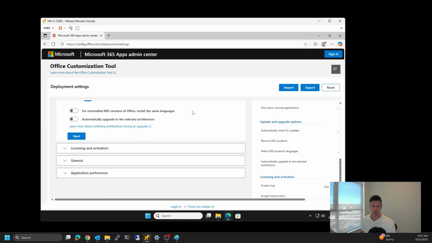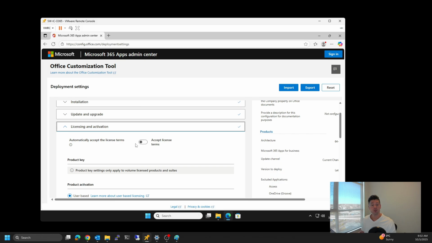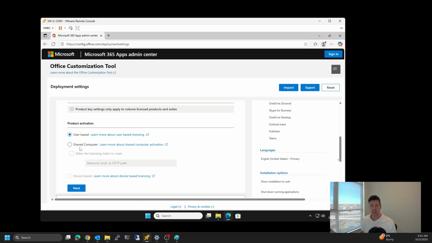We don't care about the rest of the settings. License and activation, we're going to automatically accept the licensing terms for the users. And this is another pivotal point inside of the process of creating the XML file. We need to choose shared computer activation. That's SCA. What shared computer activation does is it will activate the version of Office or Microsoft 365, and it creates a token that's stored inside of the user profile.